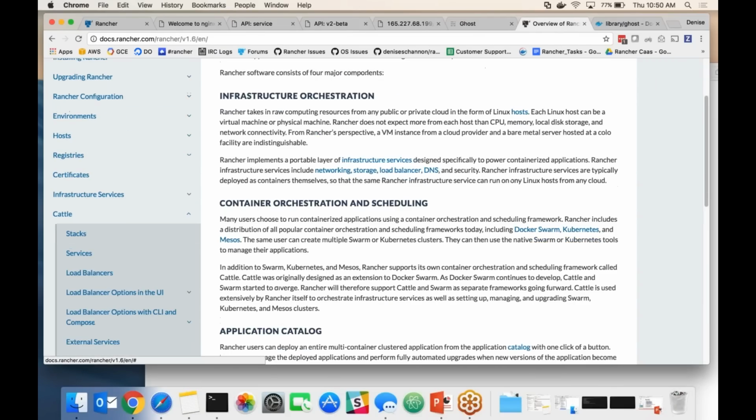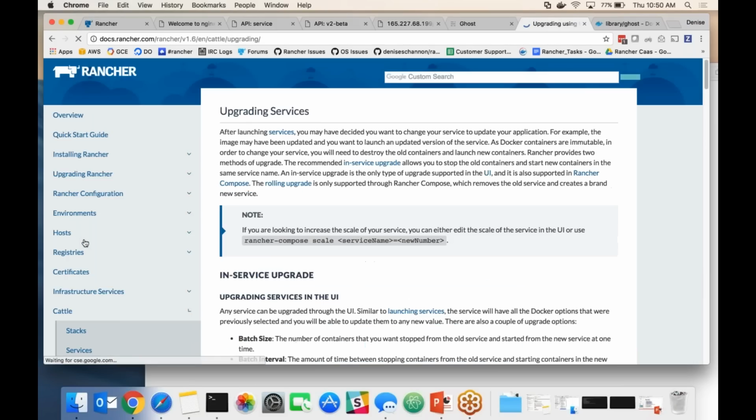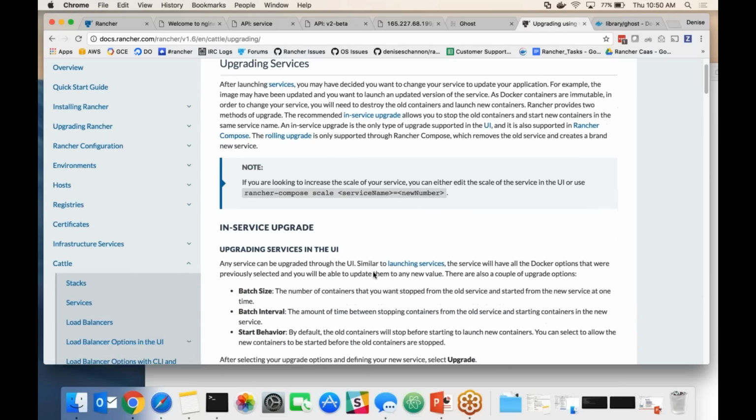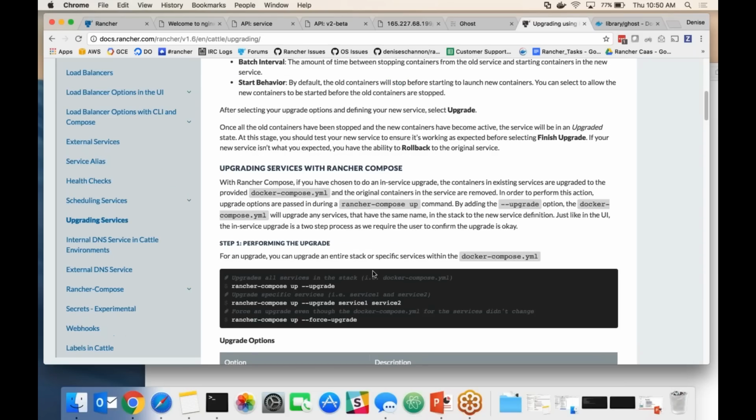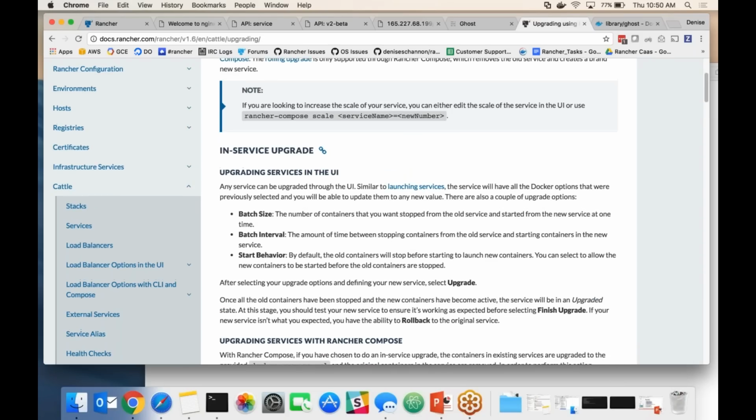So if you wanted to look at how to upgrade services, there's upgrading services, how you do it in the UI, how you could do it with Compose. We have a concept of an in-service upgrade, which is basically taking the same service name and just upgrading the underlying containers itself. Or you could do what we call a rolling upgrade, where you upgrade your service from one previous version, stop that service and have a whole new service with a different name.